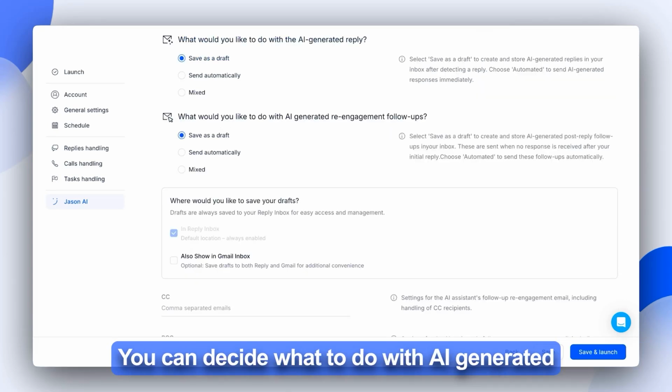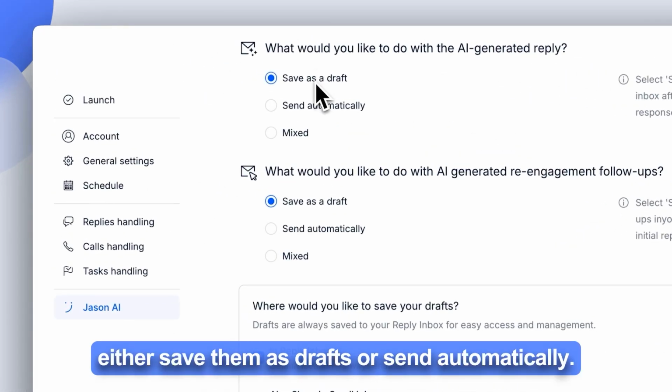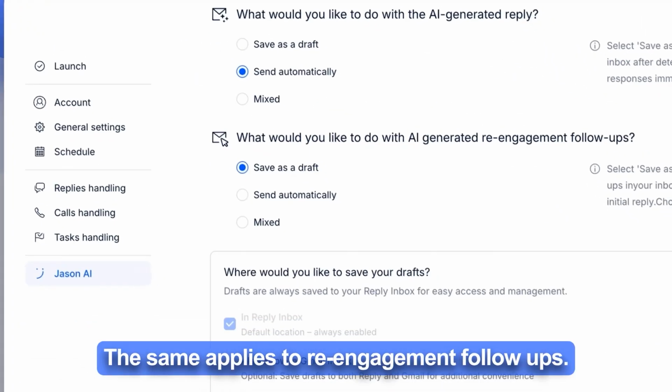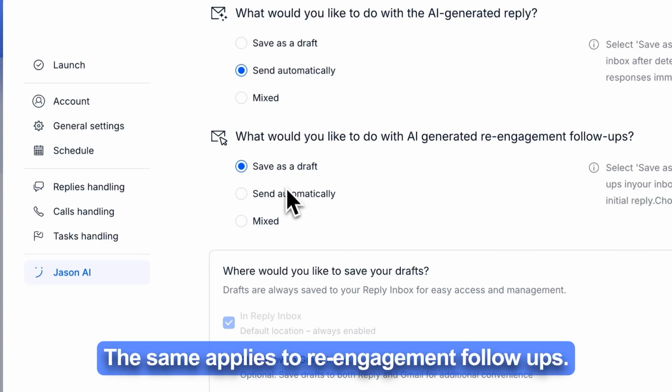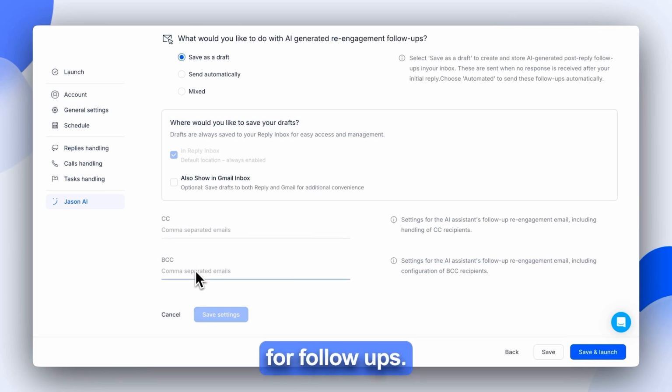You can decide what to do with AI-generated replies, either save them as drafts or send automatically. The same applies to re-engagement follow-ups. You can also configure CC and BCC behavior for follow-ups.